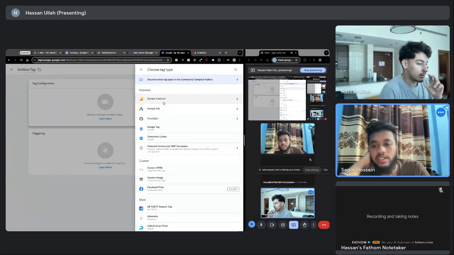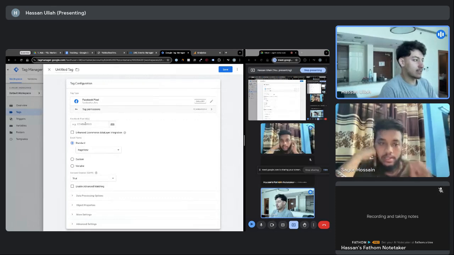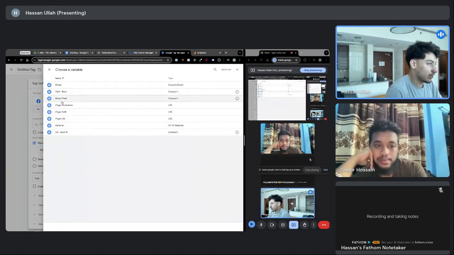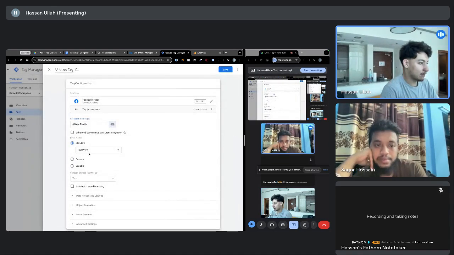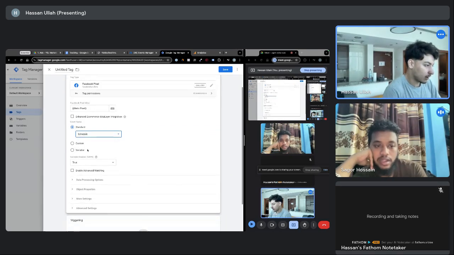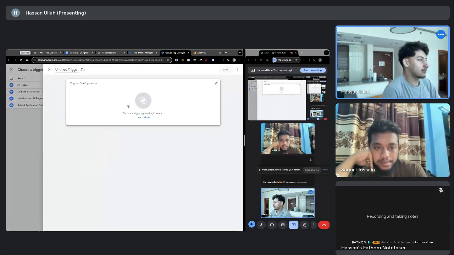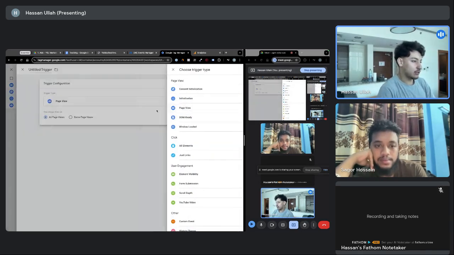So that's fine. The first thing I'll do is connect the pixel for the schedule. So I need to go here, select Meta pixel, and make this Schedule. Then go to the trigger, add the trigger, go to page view.